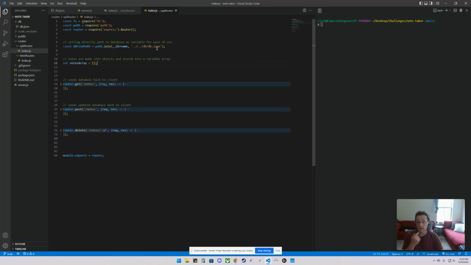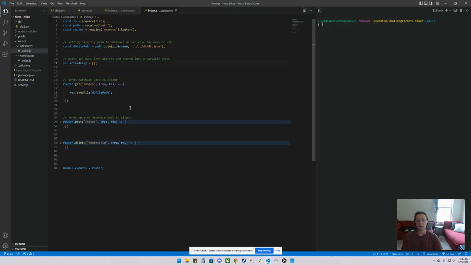It is this index file in the API routes directory that houses a big portion of my contribution in making this application work. We're going to go through this quickly here. On line 11, we have a notes array. It's going to be an array of objects. This is where we're going to house the notes that are created. On line 16, we are listening for activity on the notes page from client side. And when we do have those calls, we're sending back the database JSON file.